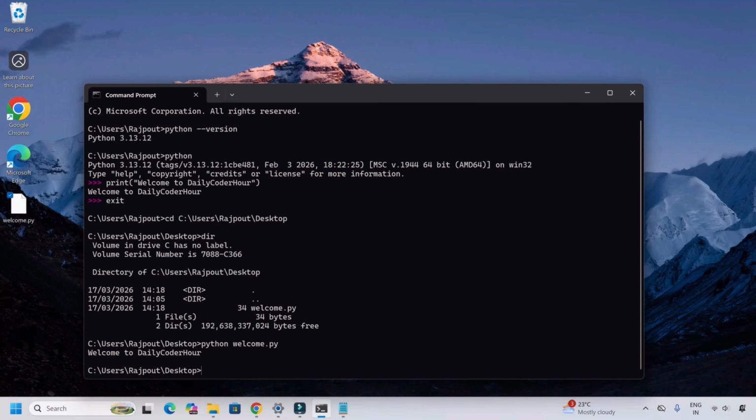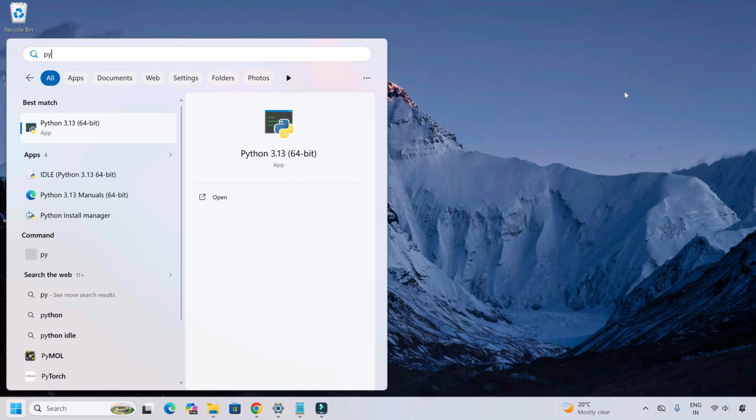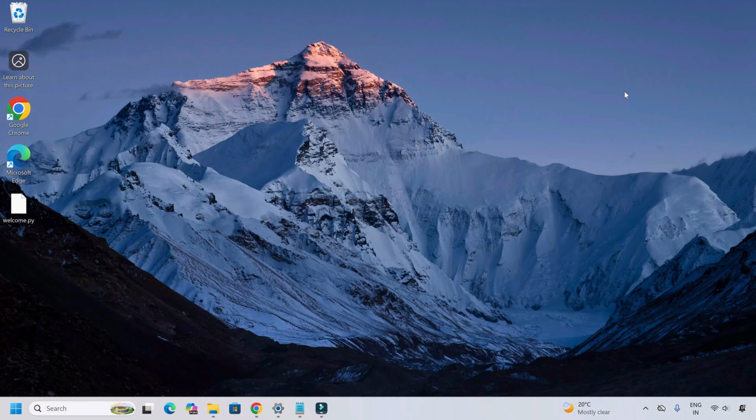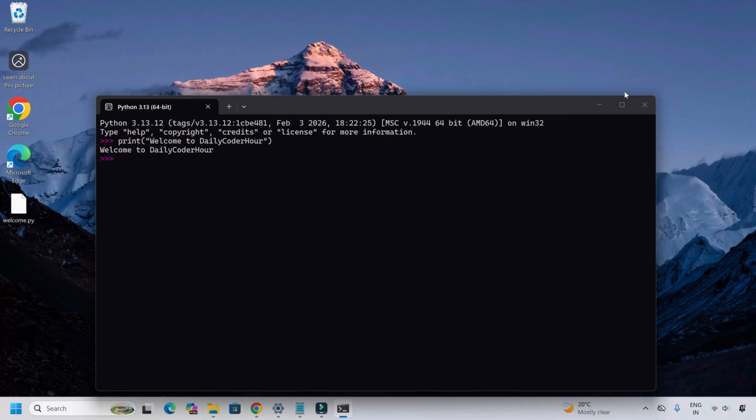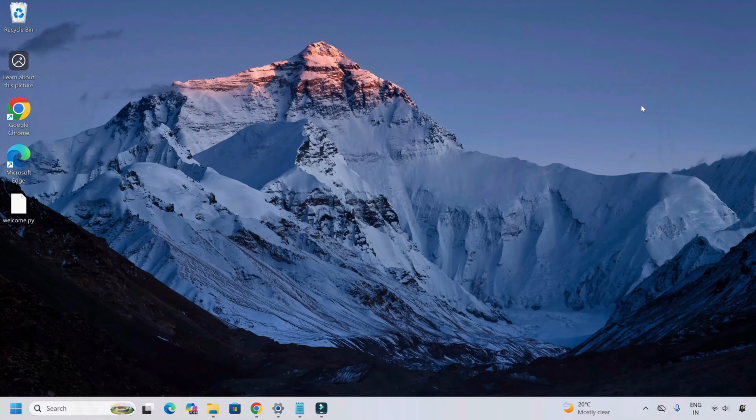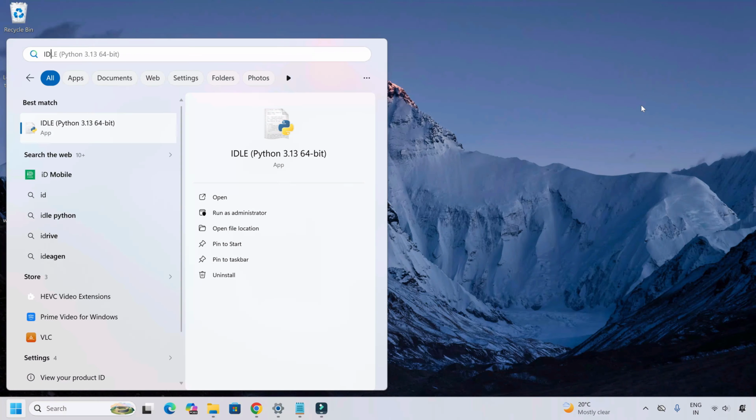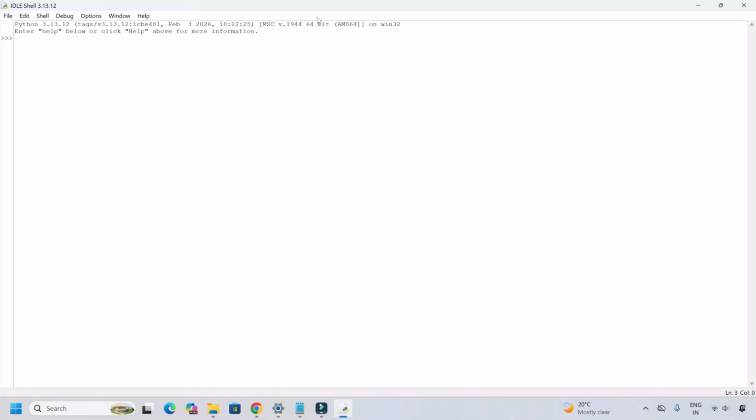During installation, Python also provides the Python command line and the IDLE applications. To access them, go to the start menu and search for Python. Open the Python command line interface where you can directly write and execute simple code like print statements and run the code. You can also open the IDLE application by searching for it in the start menu. IDLE stands for Integrated Development and Learning Environment, which is a simple editor where you can write, paste, and run Python code easily, making it very useful for beginners.